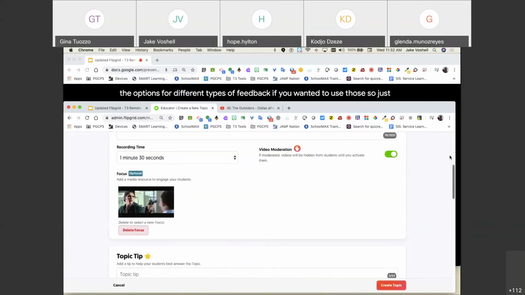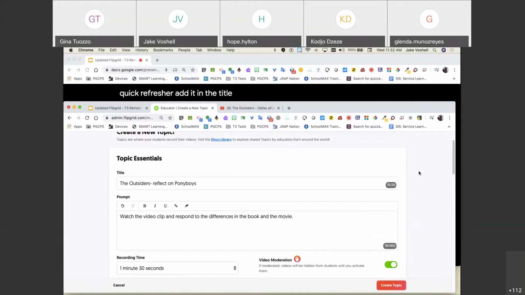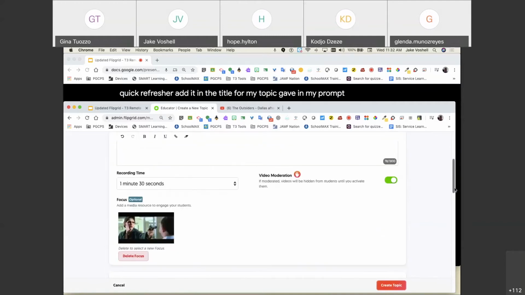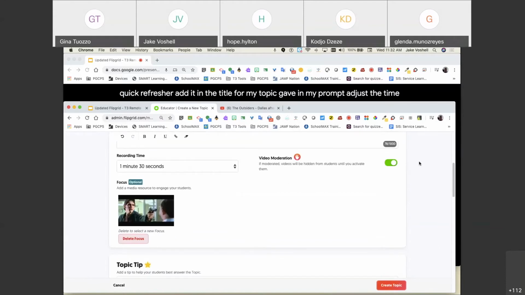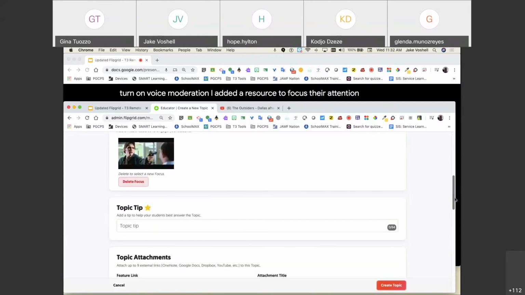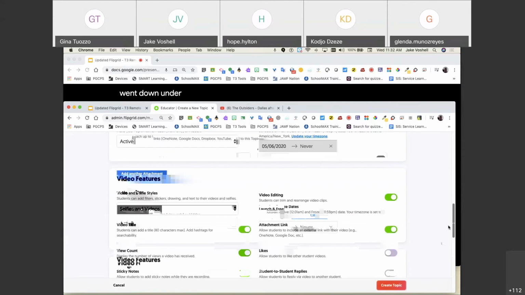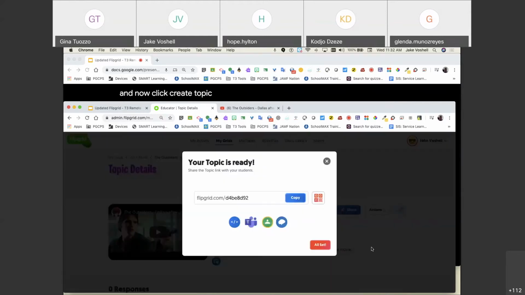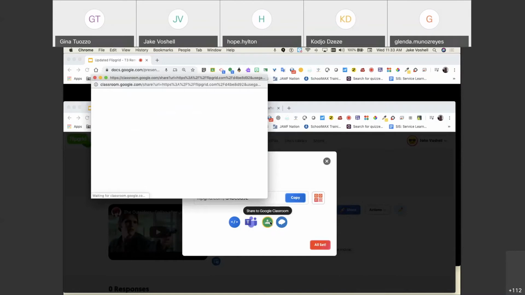So just a quick refresher: I added in the title for my topic, gave in my prompt, adjusted the time, turned on voice moderation, and added a resource to focus their attention. And then I went down under advanced features and turned off student-to-student replies. Now I'll click create topic. Once the topic's ready, I know I want to post this to Classroom, so I'll click share to Google Classroom.